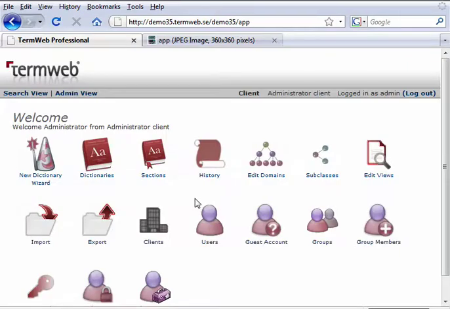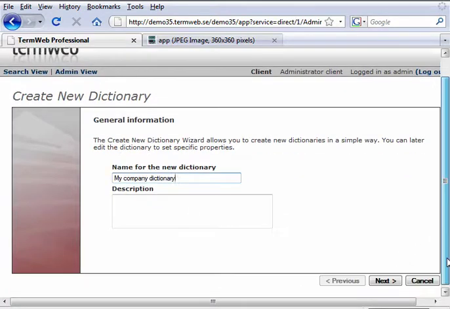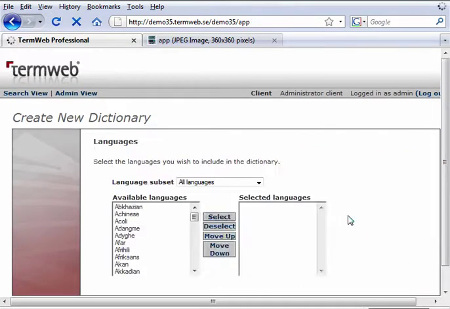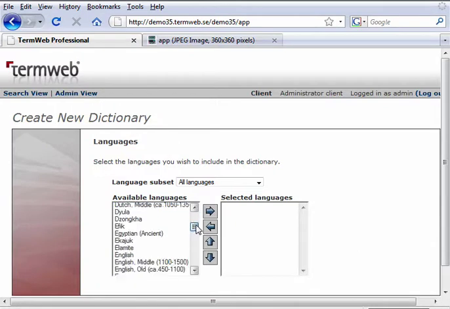In this example, we will show how to create and administrate a new dictionary in TermWeb. As an administrator, I am now logged in to my administration panel and administration view, and I select the new dictionary wizard. I now enter the name for my new dictionary and I click Next.